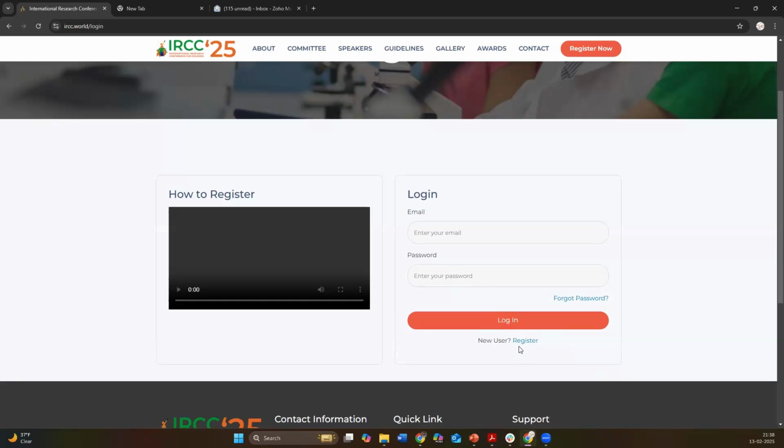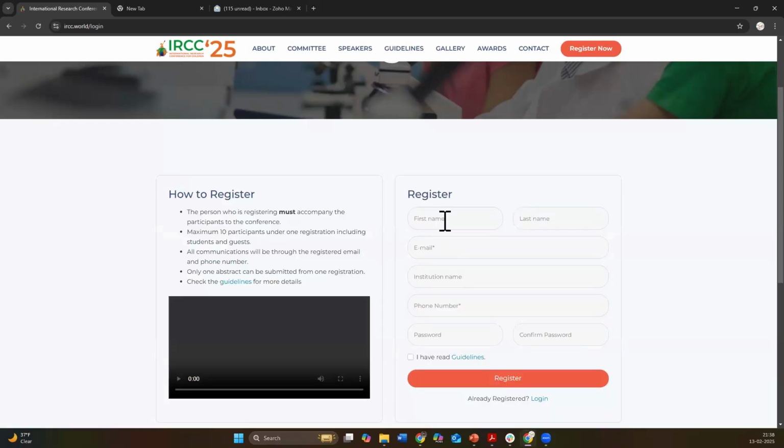But if you are a new user coming for the first time to this website, you need to click Register and enter your first name and last name. And you need to enter your email ID. Note that you can make only one registration with an email ID. If you are trying to create a new account with the same email ID, it will say you already have an account. And from one account, you can only submit one abstract. So if you have multiple abstracts to submit, create multiple accounts with different email IDs.